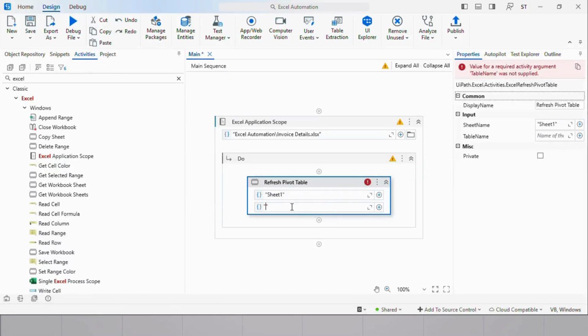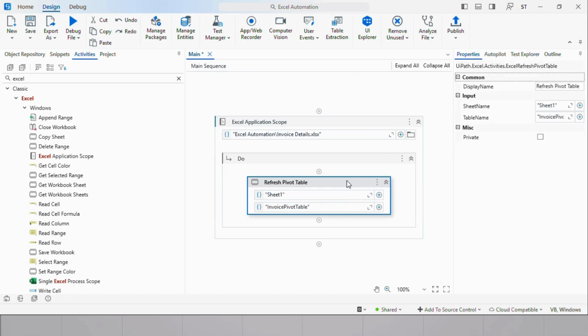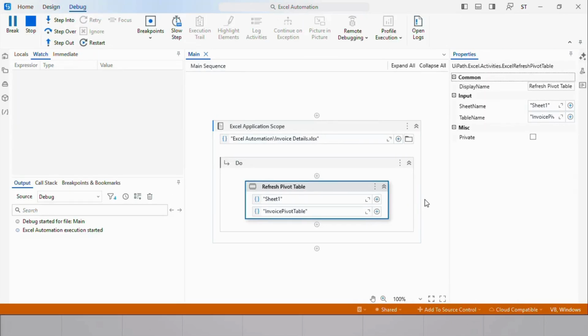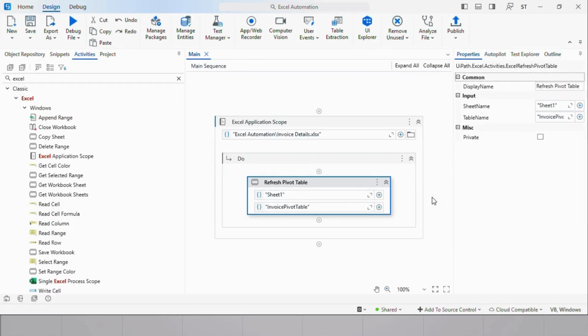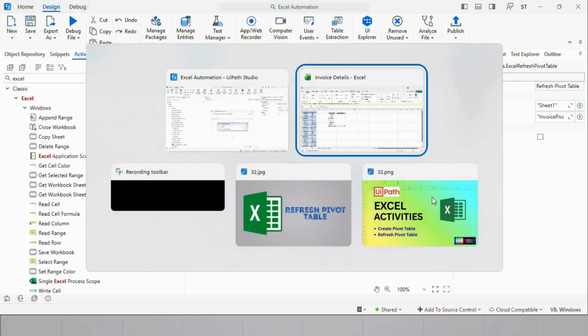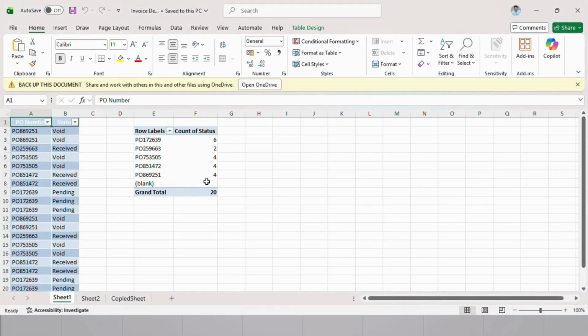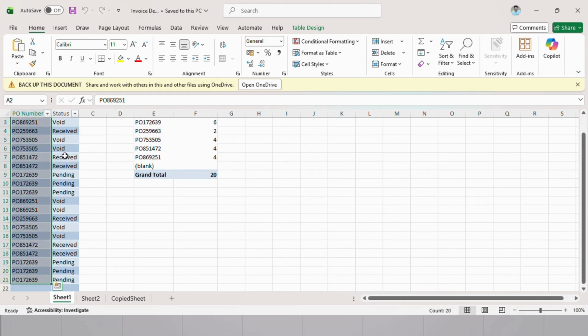So in the pivot table name section, I am mentioning the pivot table name invoice pivot table, right? Now let's save and run the process and verify the output. Now the process execution has been completed. So let's open the input Excel file. So the data has been updated. So here we have 20 rows available, right?